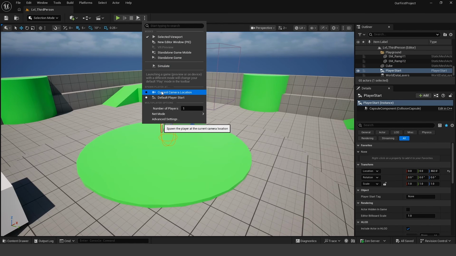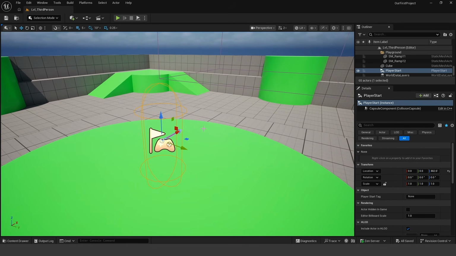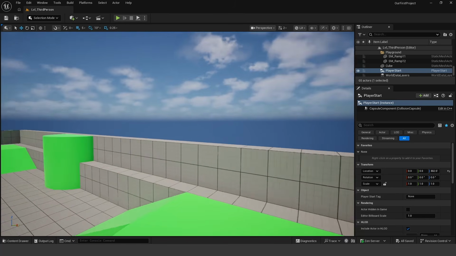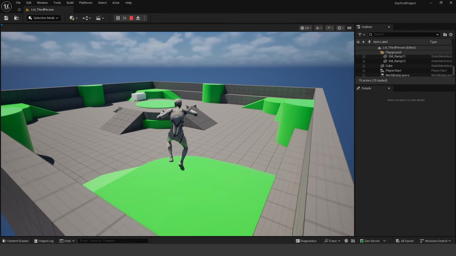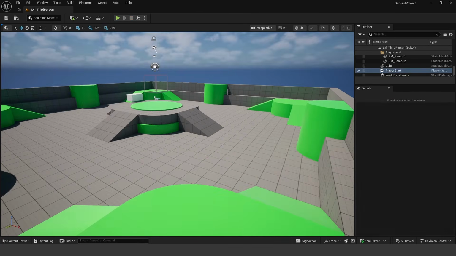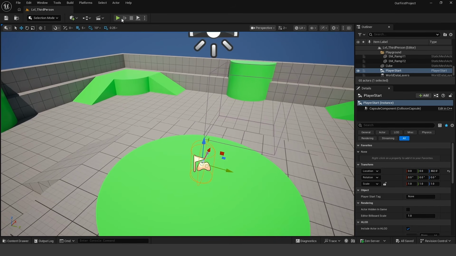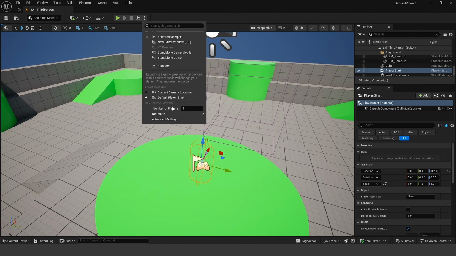We also have a couple of options of where we want to spawn our player at. We can spawn at the default player start. Remember, we have this player start over here, but we can change this to current camera location. So let's say if we want to spawn over here and hit play, it will spawn our character over here. Okay, again, you can change that back to the default player start. Now, we do have a couple of other options down here, but this is for multiplayer games. So number of players, you can increase this to 4 or 5, all the way up to there. We have just 1 player.